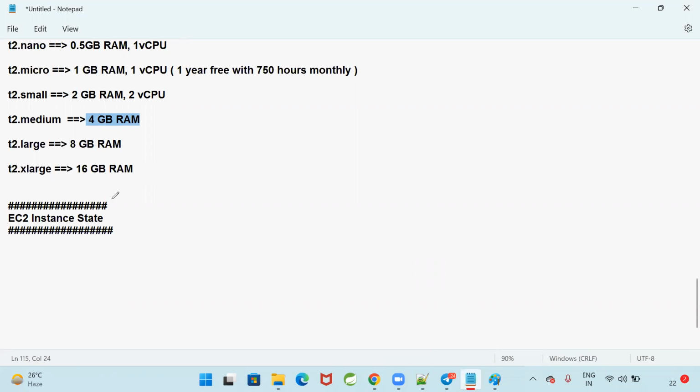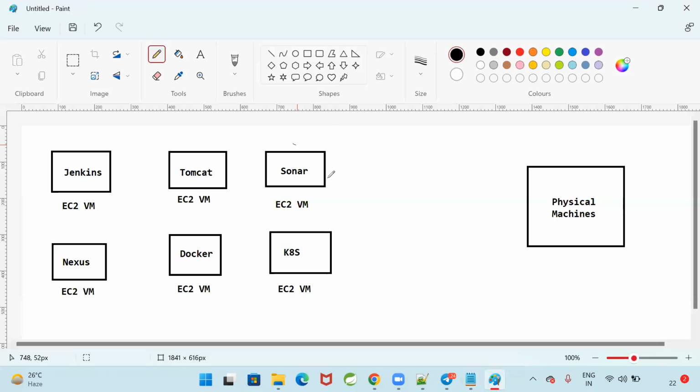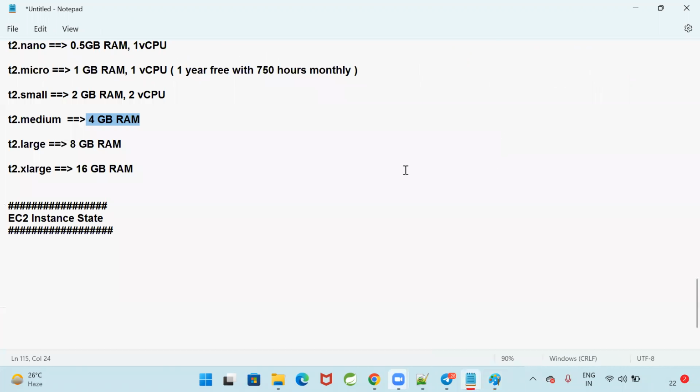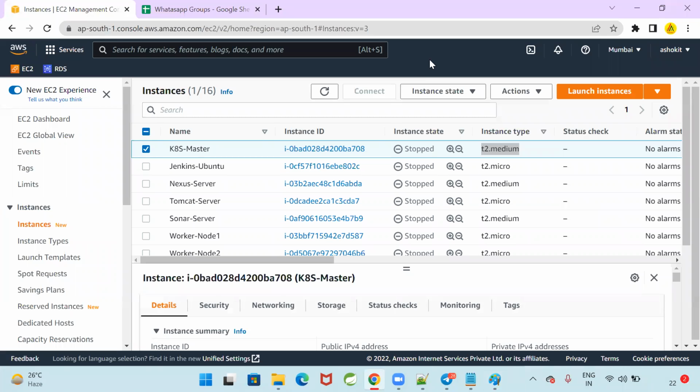We are going to install Sonar in one virtual machine. To install Sonar, we need a minimum of 4 GB. To install Nexus, we need a minimum of 4 GB. To install Kubernetes, we need a minimum of 4 GB. For Sonar, Nexus, and Kubernetes, we are going to use T2 Medium instances. So that is the instance type. And can you check what the instance state is? What is the current state of my instance, guys? Can you tell me?